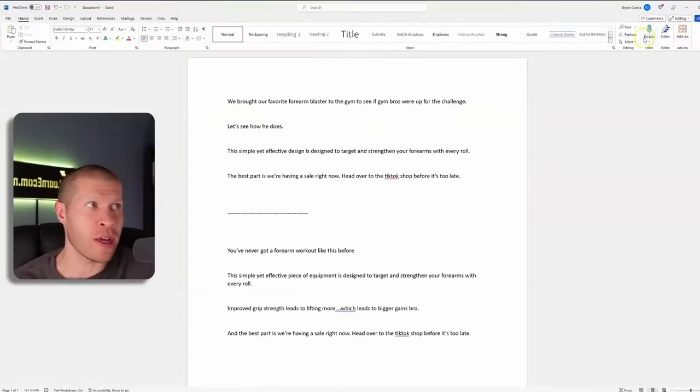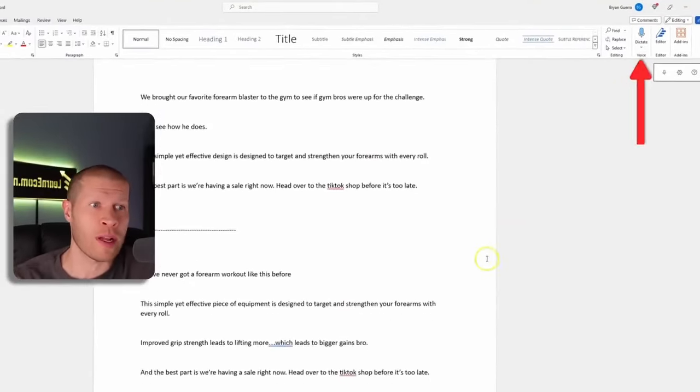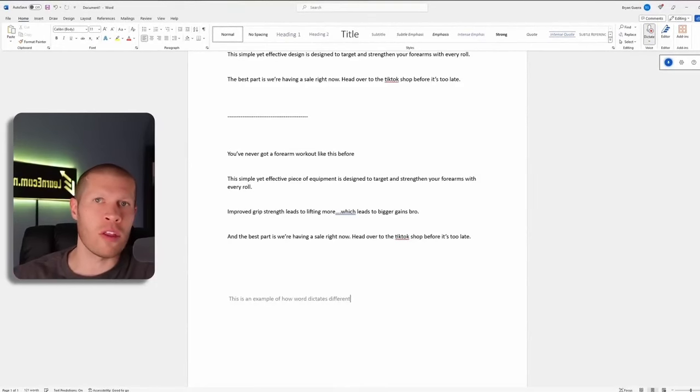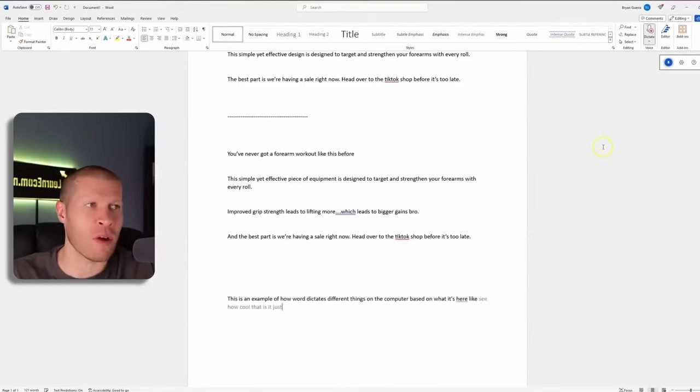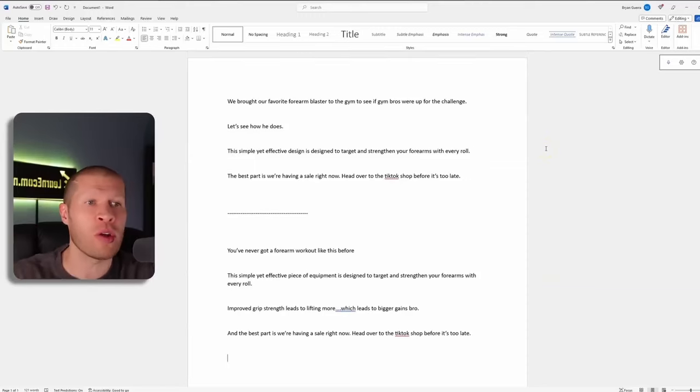If I open up Word right here and press dictate, it'll listen to what I'm saying and write the words on the computer for me, right? Let me show you. If I just play this video from my phone, we dictate it. "This is an example of how Word dictates different things on the computer based on what it's hearing." See how cool that is? It just reads it off, right? And it's free. You don't need to pay for any software. It gives you the script for free instantly, which you can then take and put your own spin on it.